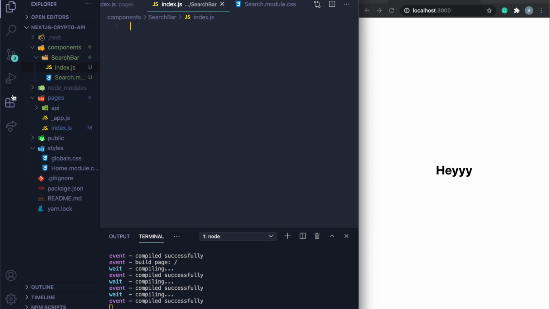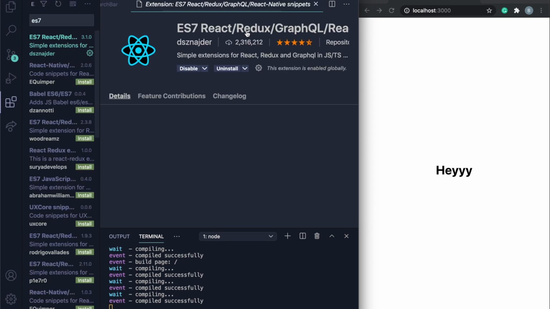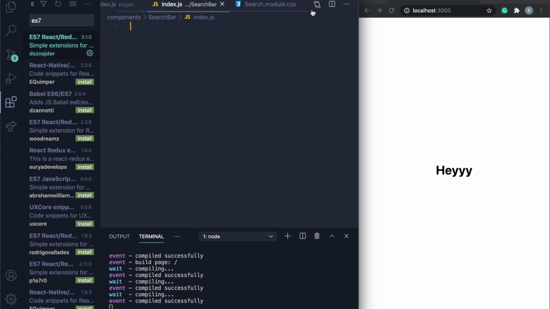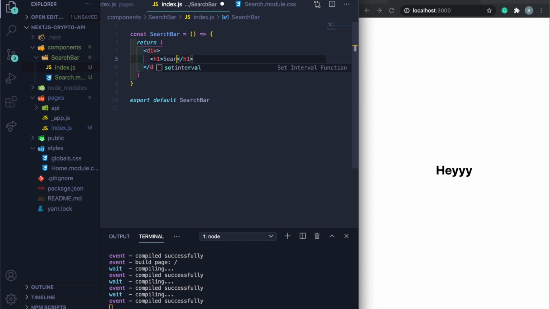But here, also I got this ES7 extension. Make sure you get this one because it gives me a little shortcut. So I can do RAFCE. And we don't actually need the import React with Next.js, which is awesome. It's automatically in there already. And then we can just change this to search bar. Here, let's do an H1, say search, save it.